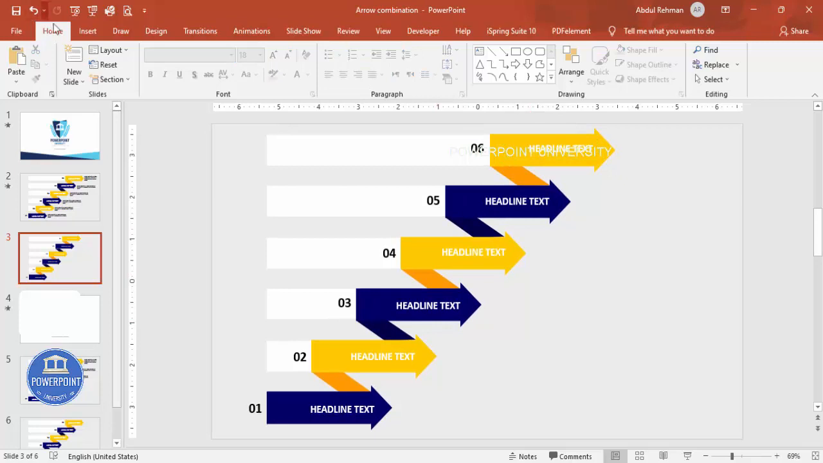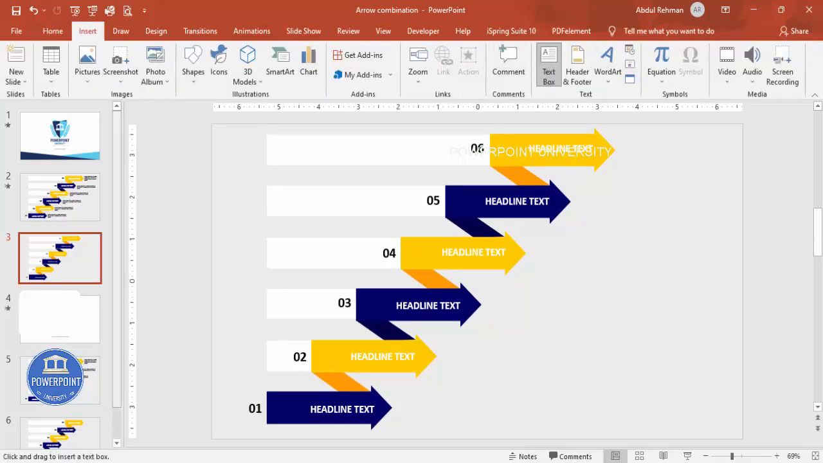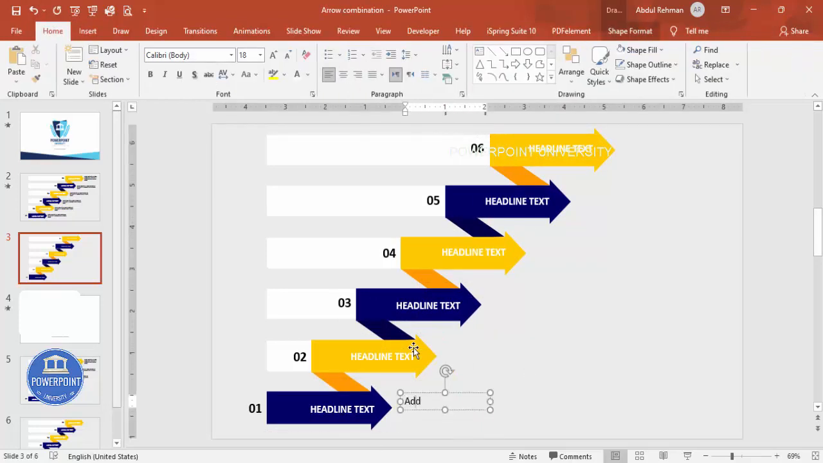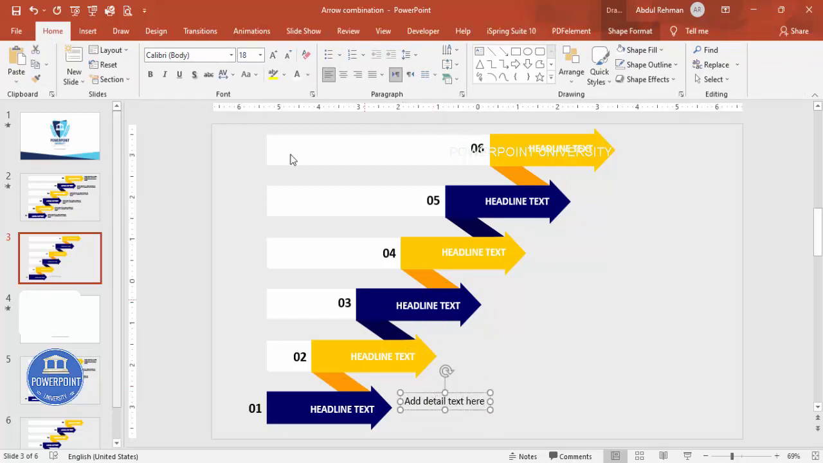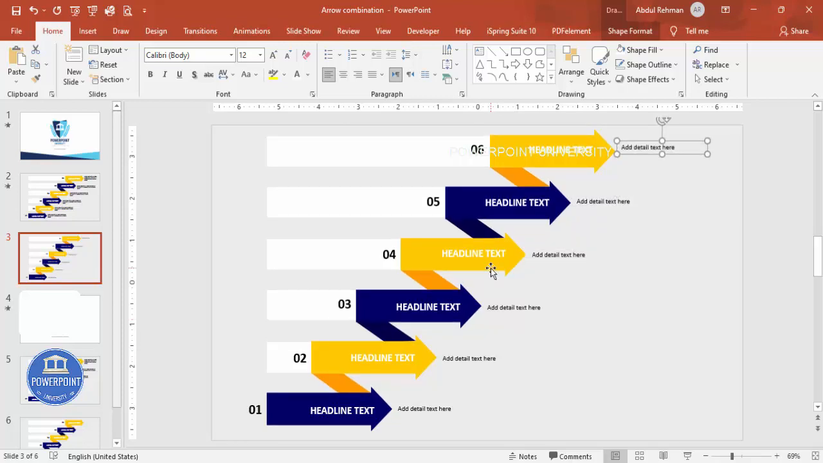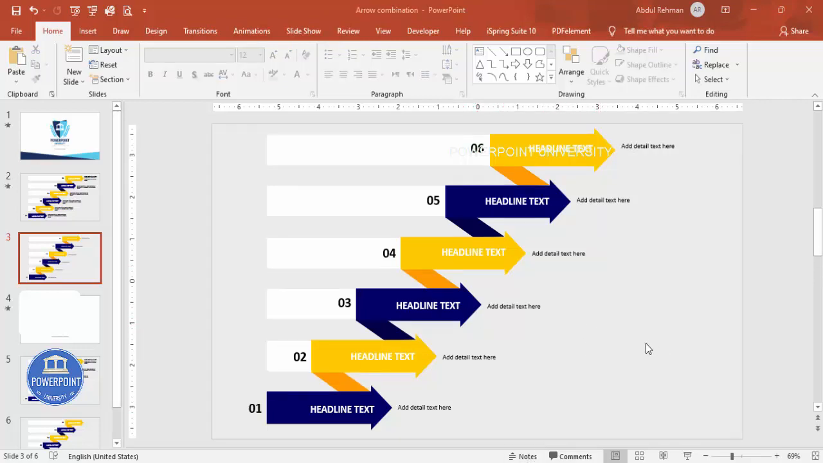All right, so once this is done, you can add some detailed text here. So I'm just going to say add detailed text here. You can reduce the size to 12 and put it here. Press Ctrl D to duplicate, Ctrl D, again align it properly, and that's it. You can see here I have done like this. So once this is done, you need to add the animations.